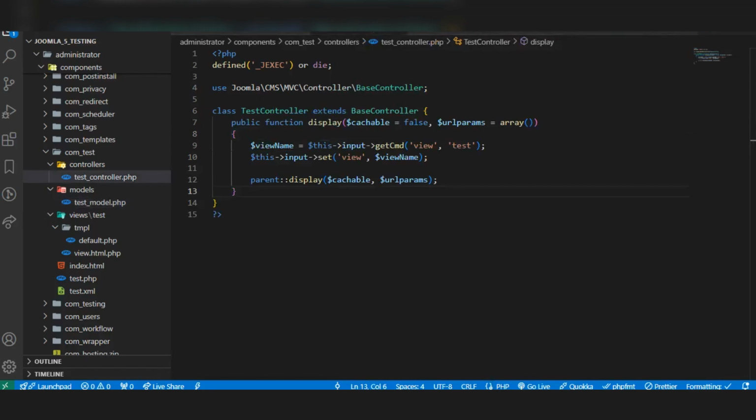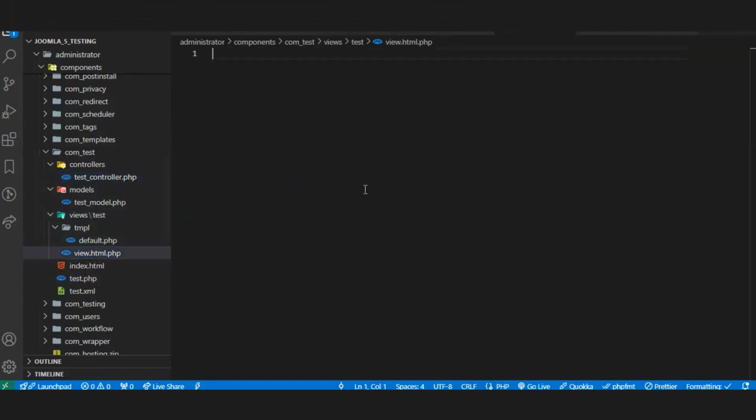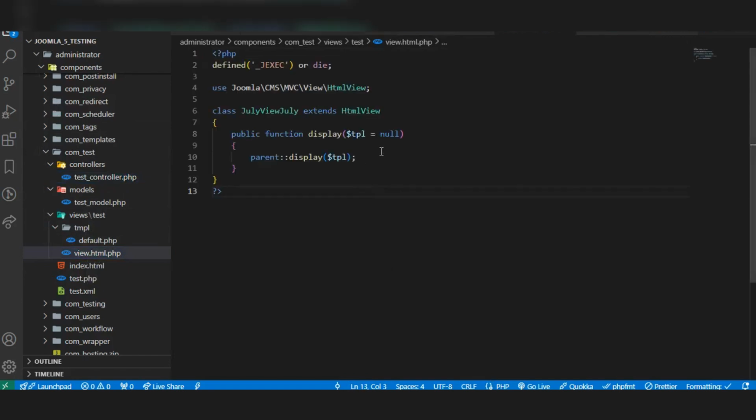controller.php. So in this views, I've used test. I have created view.html.php. I will paste some codes and explain step by step to you.